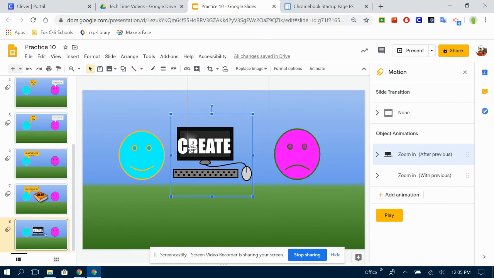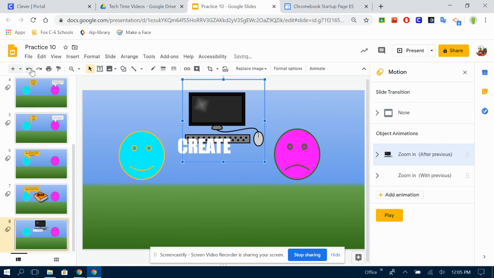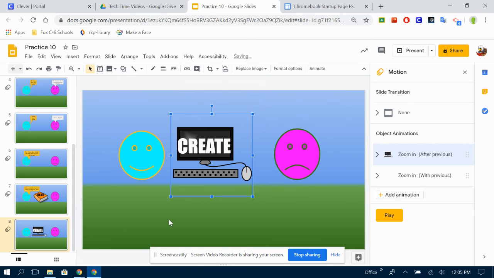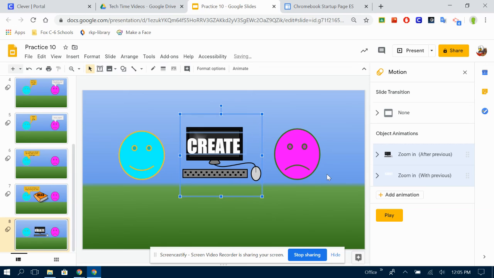And now I want to do the same with this. Oops, didn't mean to do that. Undo, don't forget that undo button. Click a little bit farther down, select. Okay, I haven't selected anything else. And now it's over a little more centered.